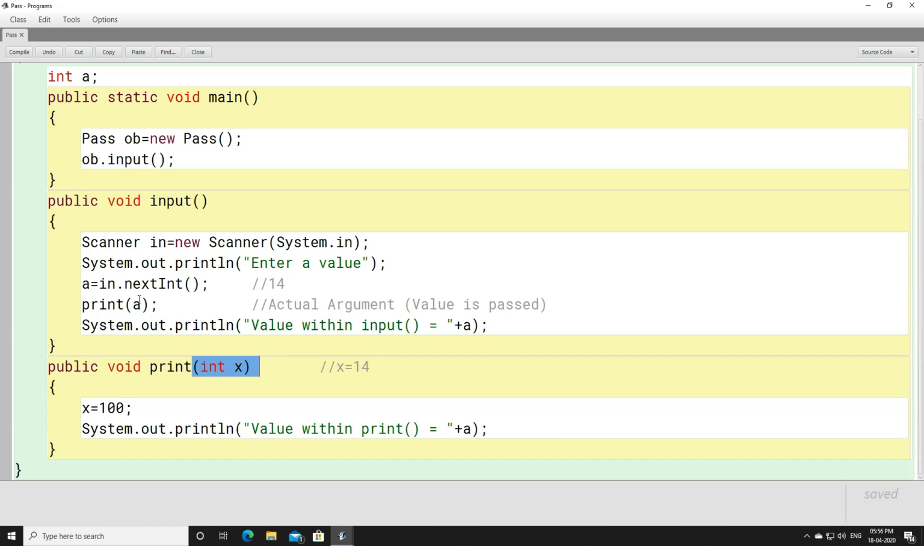But in terms of pass by reference, instead of passing a value, we will pass a reference, we will pass an object here. Right now we are passing a value, and here we are storing that value. Now you can see that 14 is stored in a and 14 is stored in x. Now let us assume that we are going to change the value of x, right? Now x has been made 100.